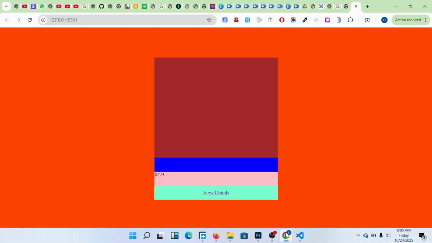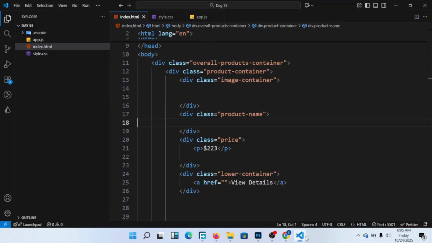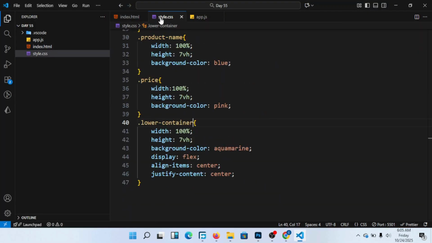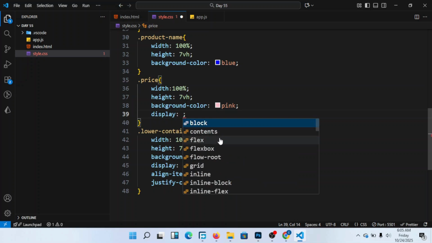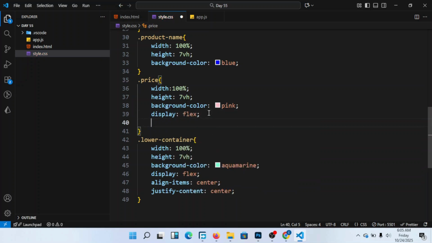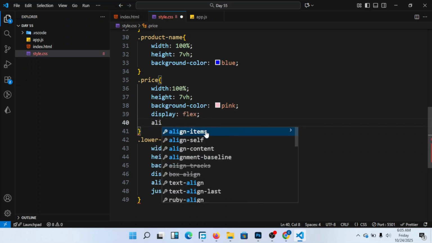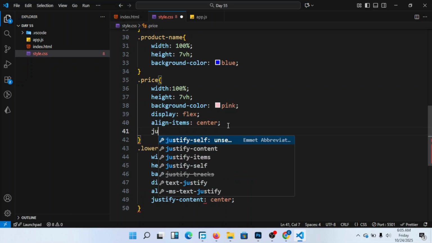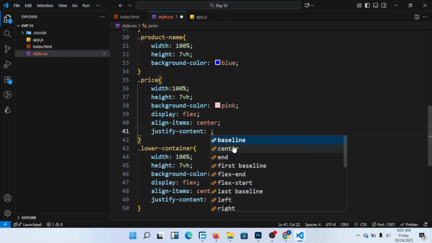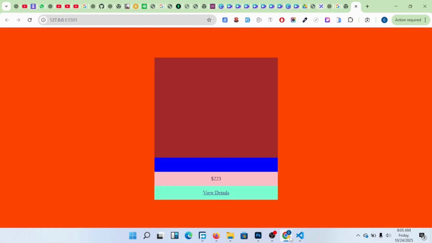Testing each and everything, okay? And now I'm going to style it. I come inside here, the price, and I say here display flex, and I say align items center, justify content center, okay? Okay. So it looks like that, okay?